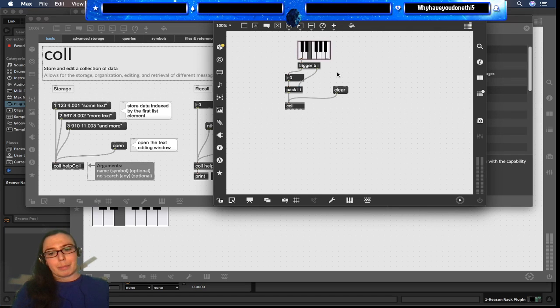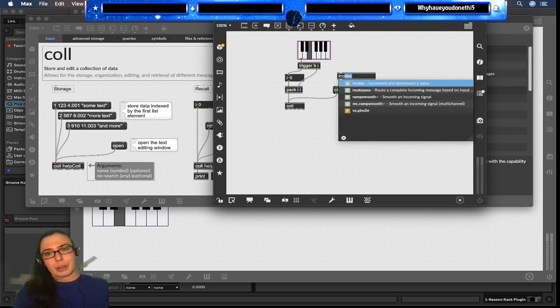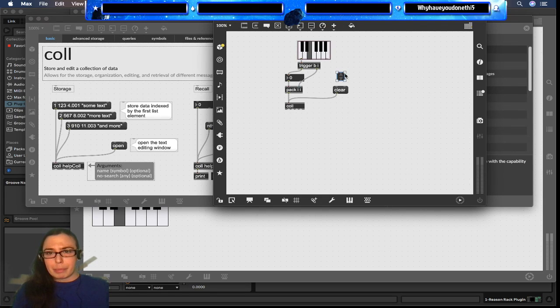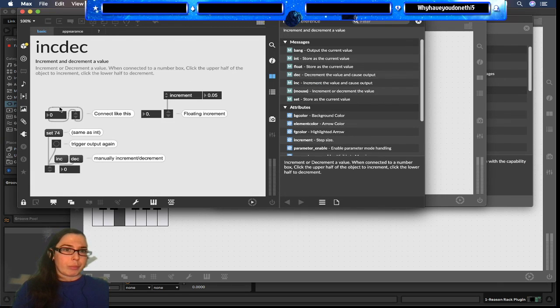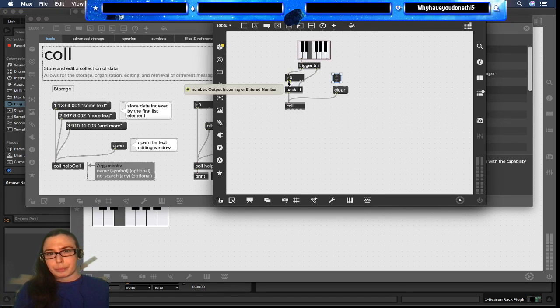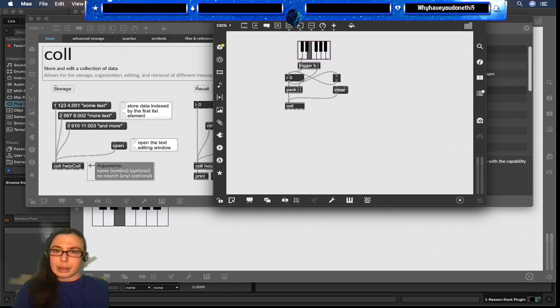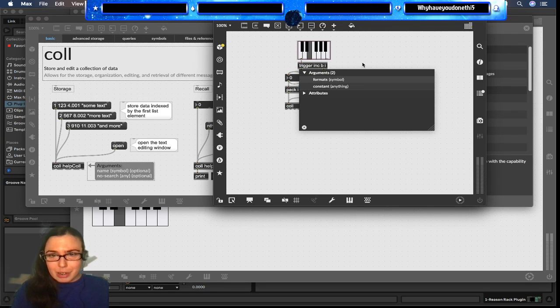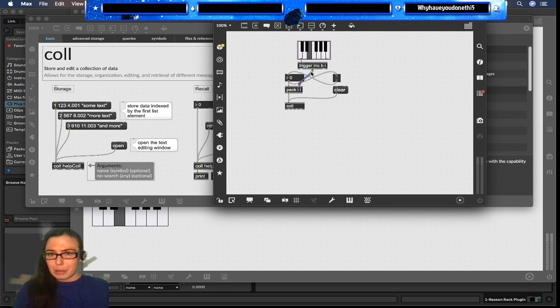Let's see. I believe we could use inc/dec for that. That might be a good way to go. How does this work again? Connect it around a number box like this. And right, every time we send it the inc message, it goes up. Yeah, I think that should work. So we would want this. And now instead of sending a bang, well, we would still send a bang, but then we would send a message to increment for the next note. I think that should work.